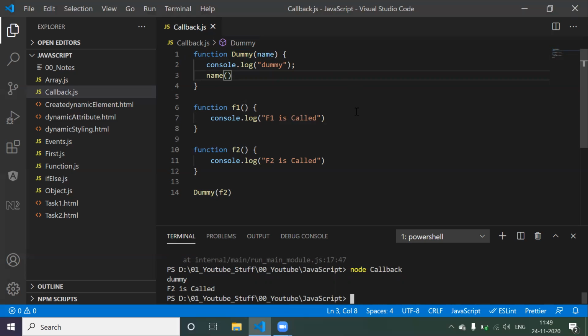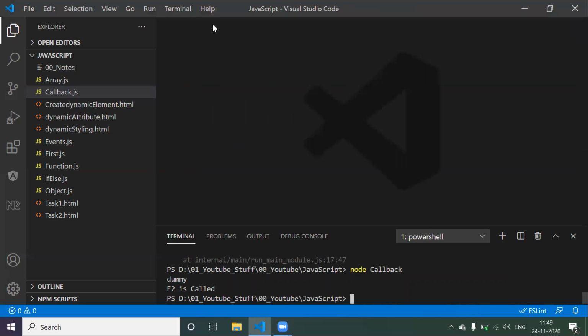Now we have some functions called setTimeout and setInterval. Sometimes you get a requirement where you have to execute some piece of code after some time, like after 5 seconds or after 2 seconds. To fulfill such a requirement, JavaScript provides some predefined functions. The functions are called setTimeout and setInterval.